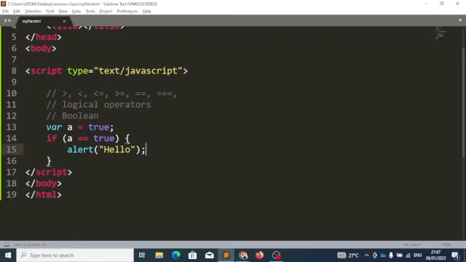So let's assume A is false, and I say if A equals 2, then of course it's not going to, because the condition is not met. Next, if I say if A equals false, and I say alert hello, then it will alert hello, since A is false and false equals false.